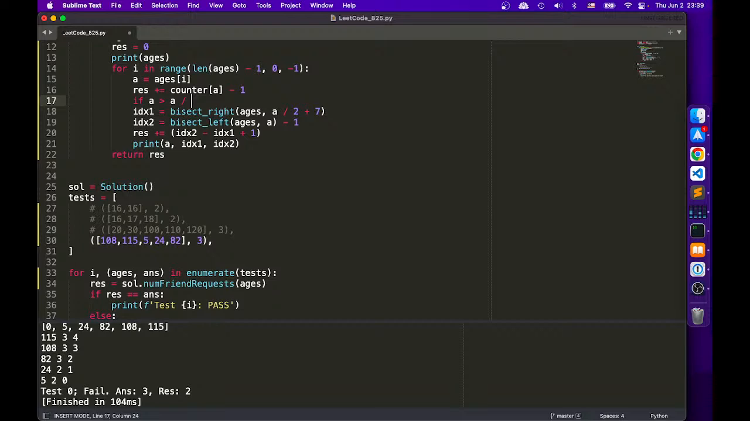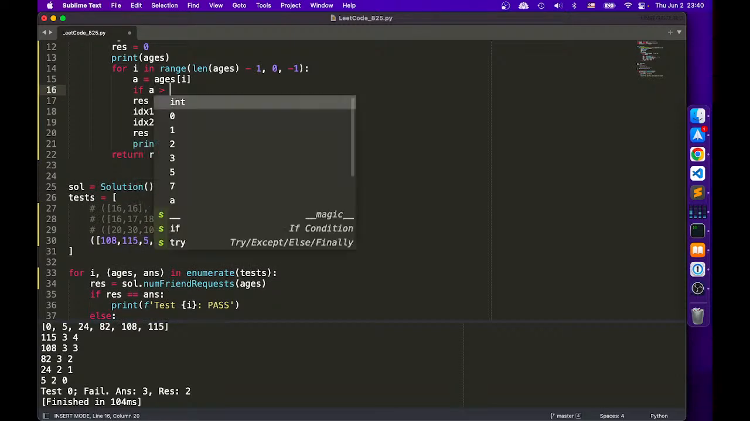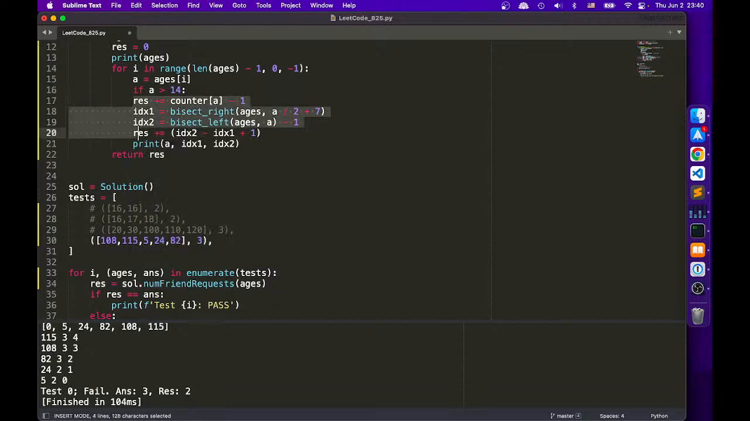It has to be larger than 14, and I cannot do. So are you saying if you're younger than 14, then you cannot send any requests? That's true. So it has to be, if A is larger than 14, you can't even send to yourself. So if A is larger than 14, then we do all this.